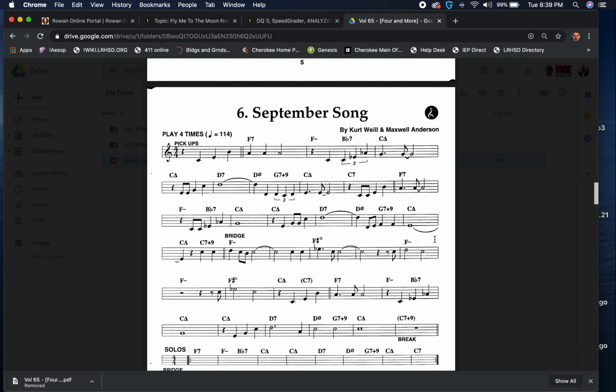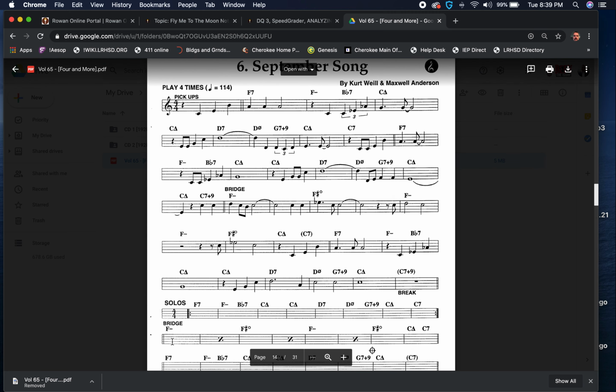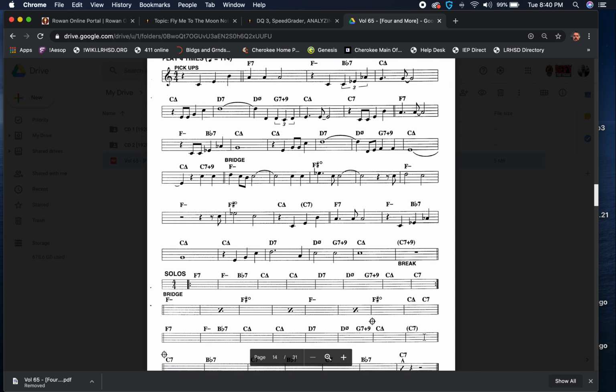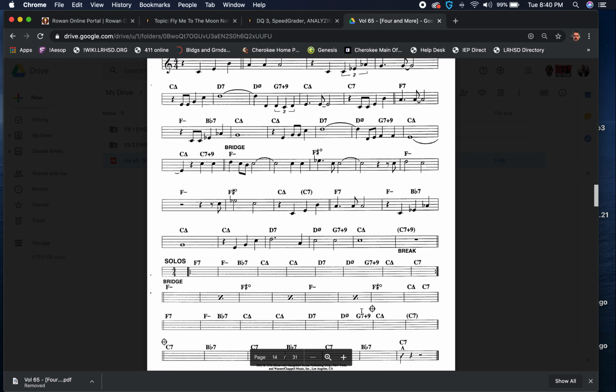September Song, starting with our modules. Module 2-2, form of the tune: AABA, 8 bars repeating, something completely new for the third set, and then a recapitulation AABA, which would also be 32 bars.